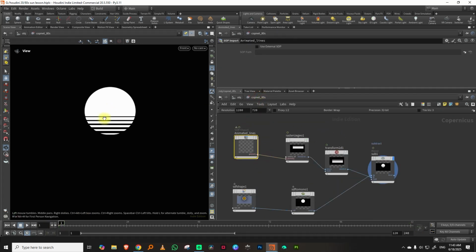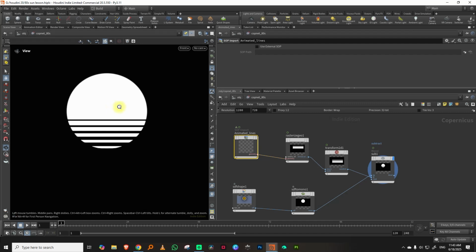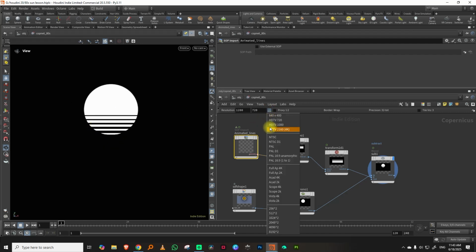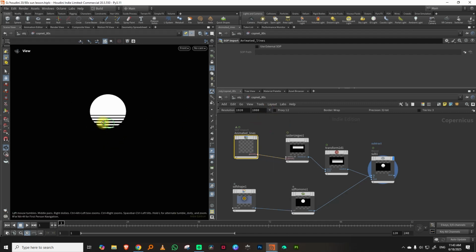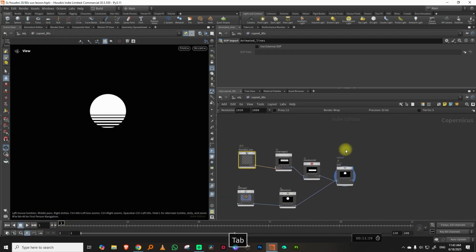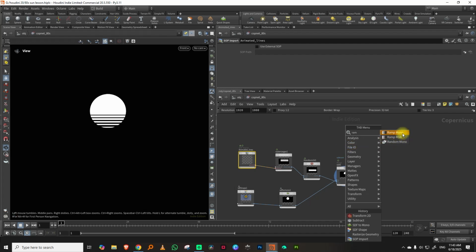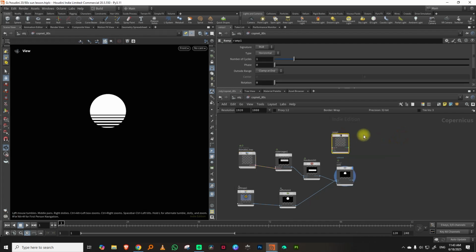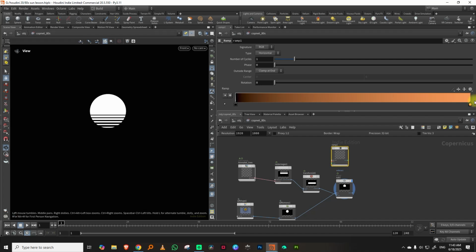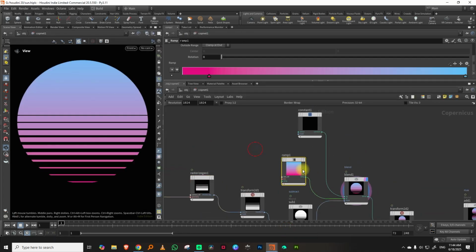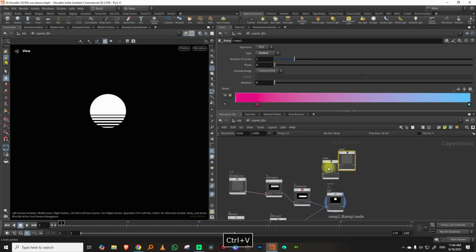So this is good. This is pretty much what we want. I think you can go higher. If you want, you can make it full HD and that will be fine. See, there you go. Okay, so this is good. Now we take a ramp, so we can take a ramp RGB. I'll set this to, what were the colors that I was using? Okay, I'll just copy this, come in here, do Control V.